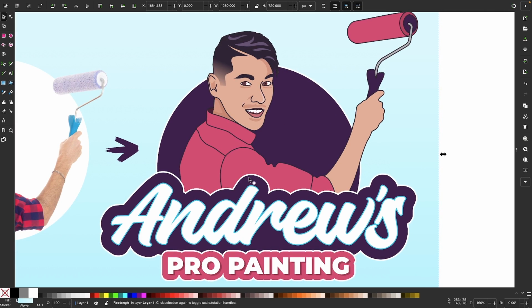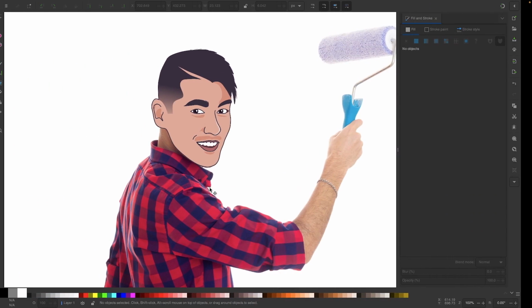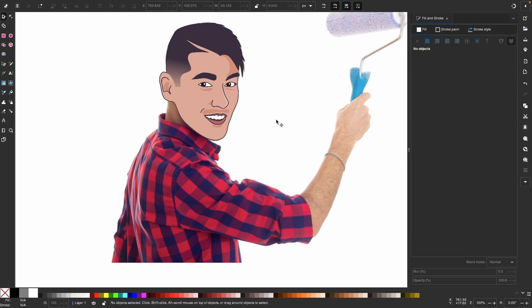As you can see here, these are just really basic shapes, and these are all created using these same processes that I used to make the previous shapes.